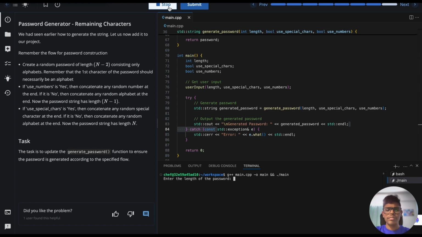Enter the length of the password. I will enter 7 this time. I'll include special characters. Yes, I need special characters. I don't need numbers. I'll just click no for numbers. So if you observe the logic behind the program that we have written, the first 6 characters would be alphabets followed by one special character. You can see the first 6 characters A, J, B, E, S, Z. All these are alphabets followed by one special character. Simple. Let me submit the program.